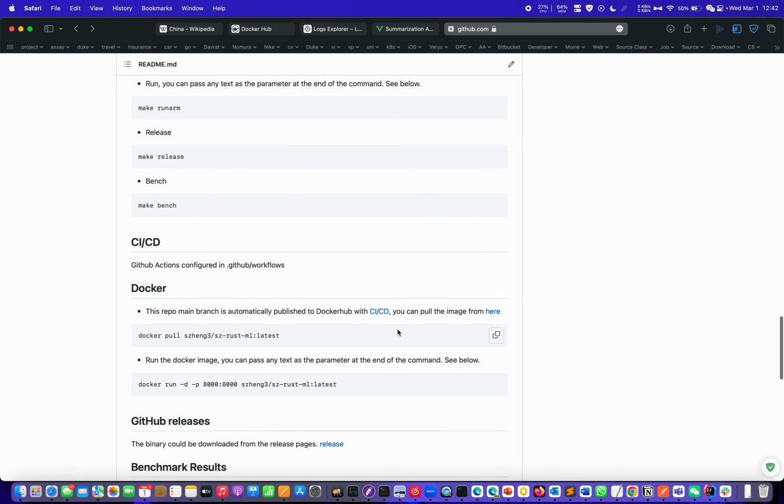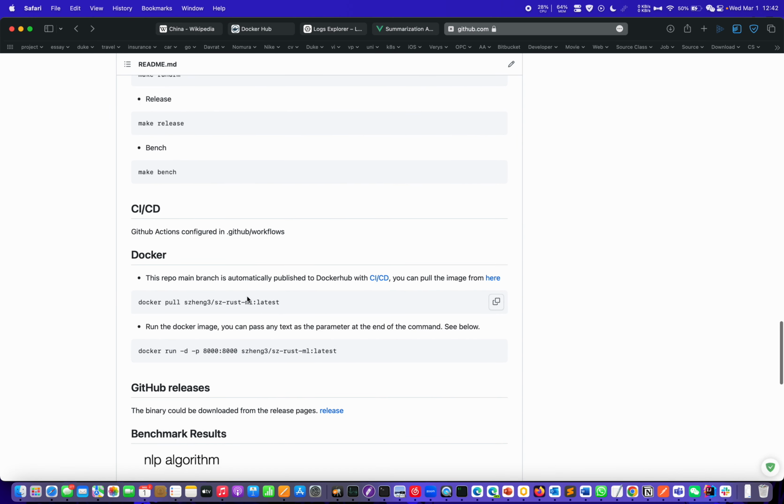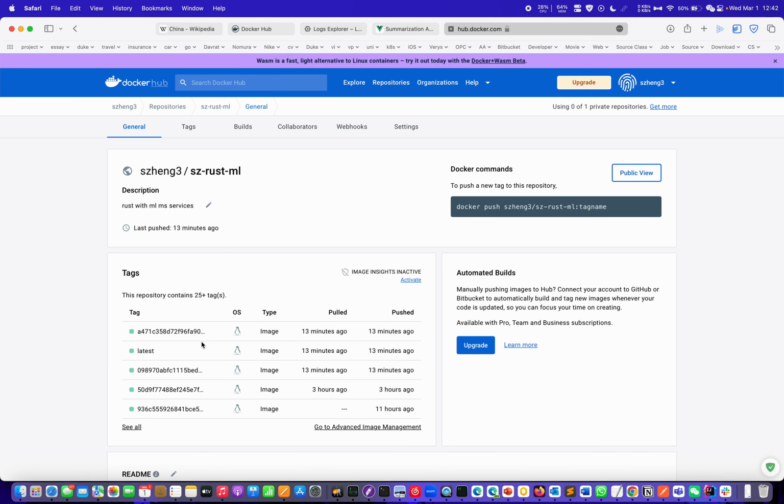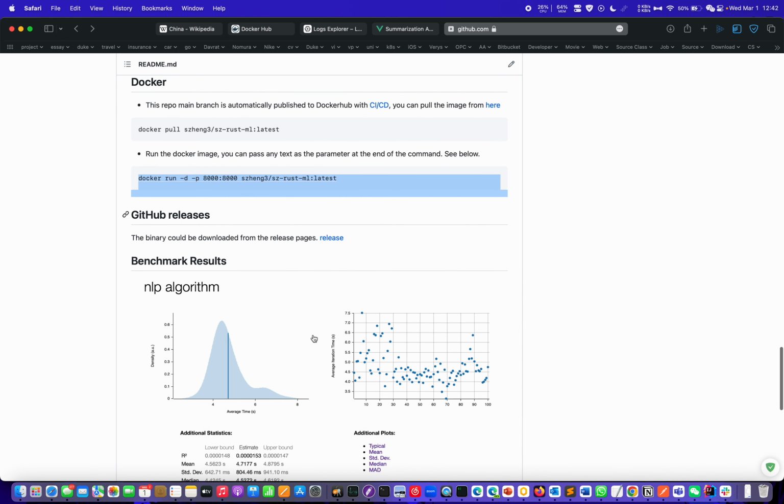And also, if you want to run my project easily, just use this command line. For Docker, I already pushed the Docker image to my Docker Hub, and yeah, here we go. You can just pull it pretty easily to use it.